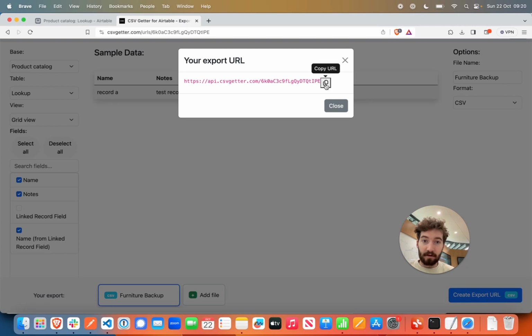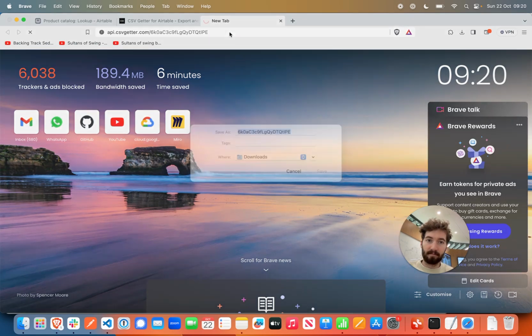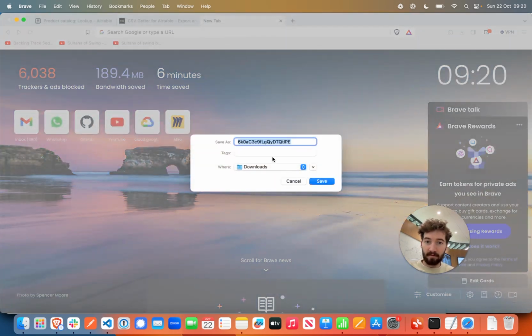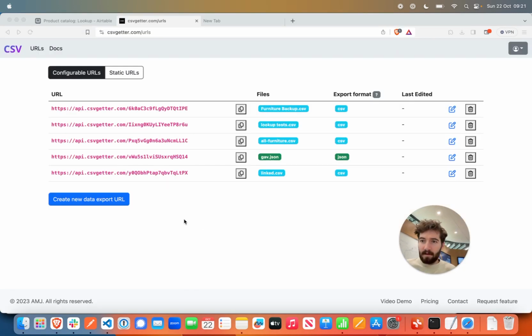So if I go ahead and copy this URL, this will prompt the download of the CSV. And as you can see, the CSV that has been downloaded includes the name from the linked field. And this is what a CSV Getter export URL does. It allows you to download the data in a way which is controlled by you.